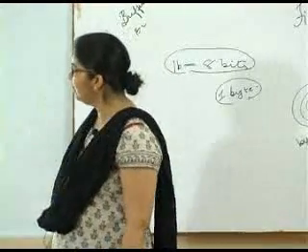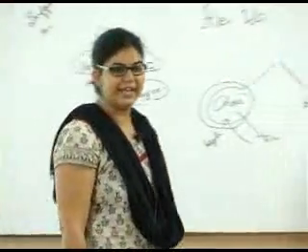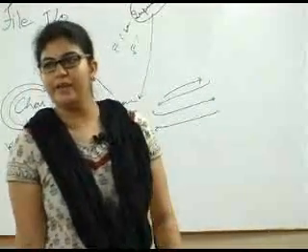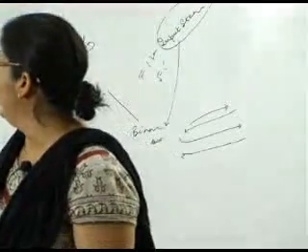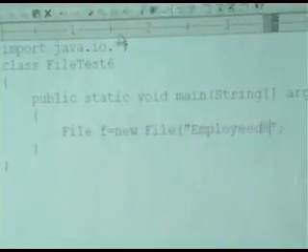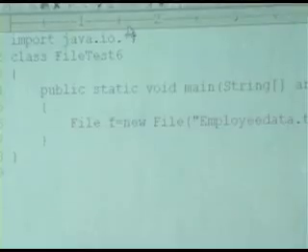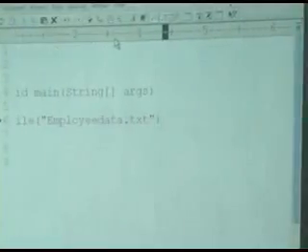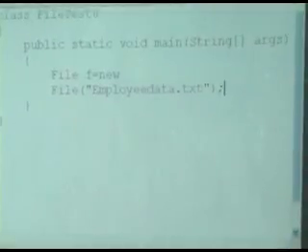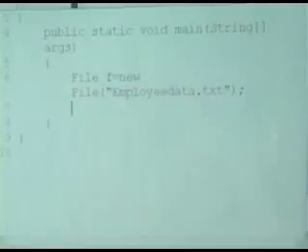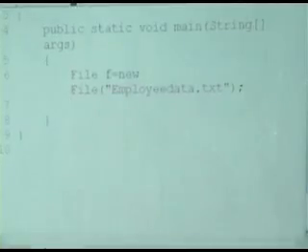Now create a file. File f equal to new File, and read your employee data.txt. That's good. Okay. After this, now we want to read the data. In order to read the data, I'm going to make use of my file input stream or my file reader. So I'm going to create a file reader object over here. File reader.